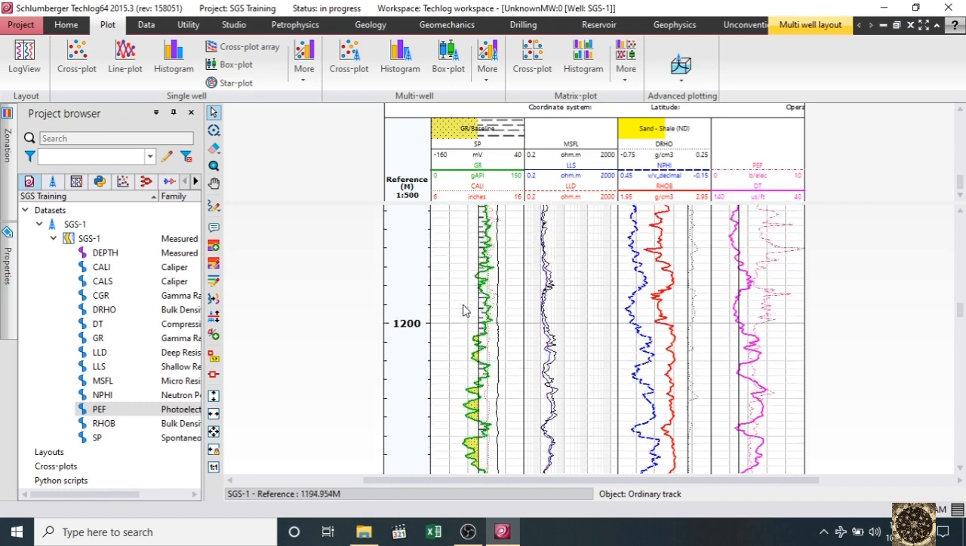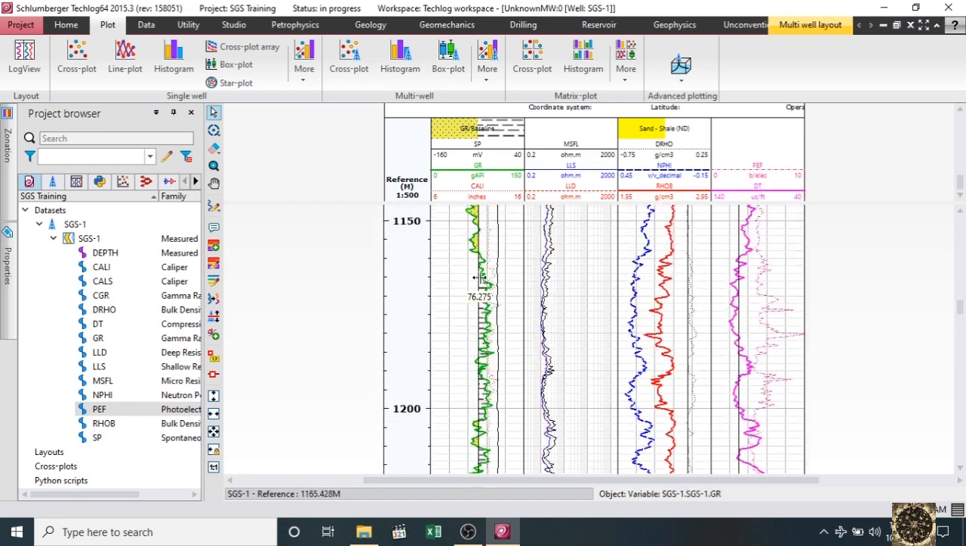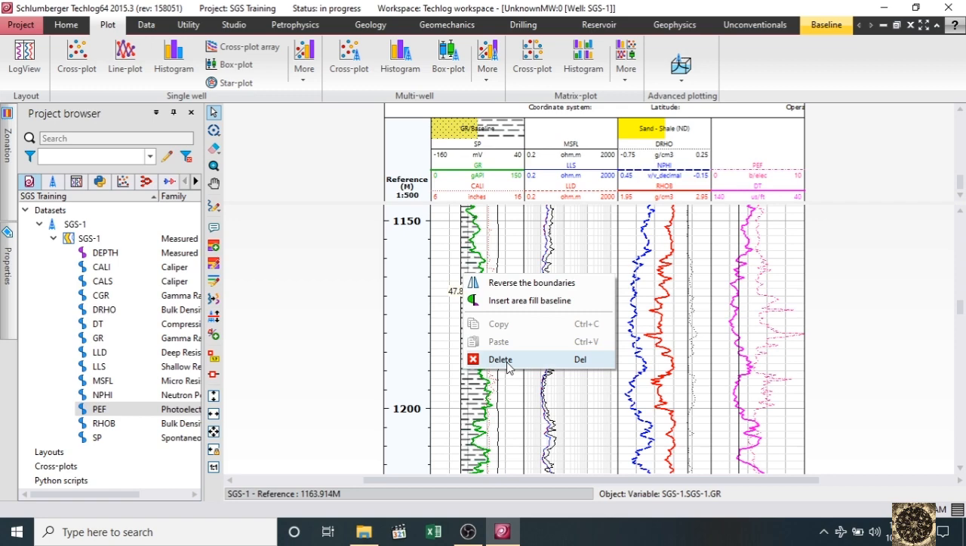You can see if I change the baseline, it changes the fill. So it's really easy. We'll try this. Okay, let's delete this too.